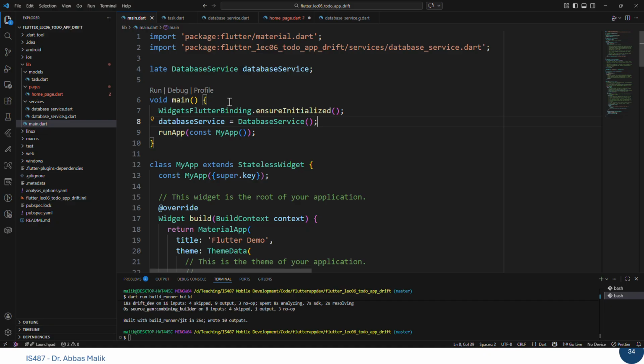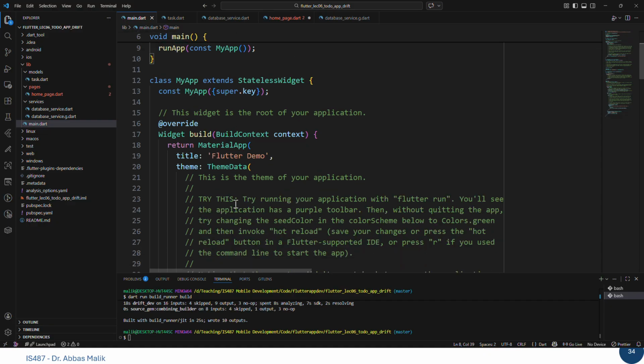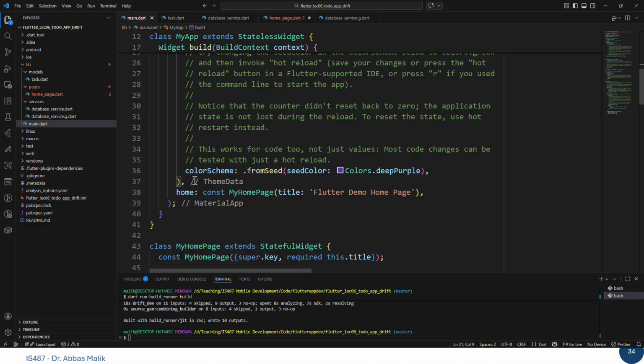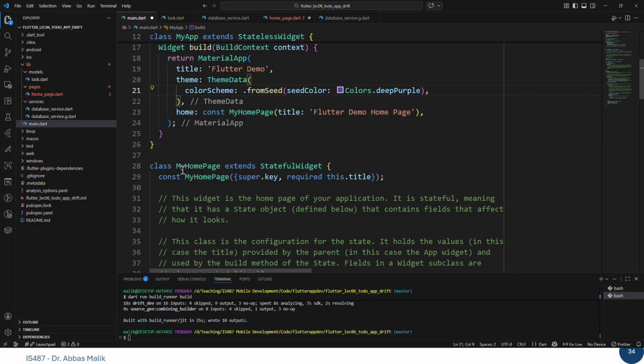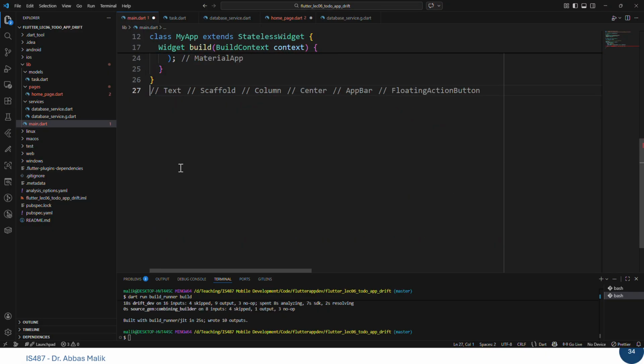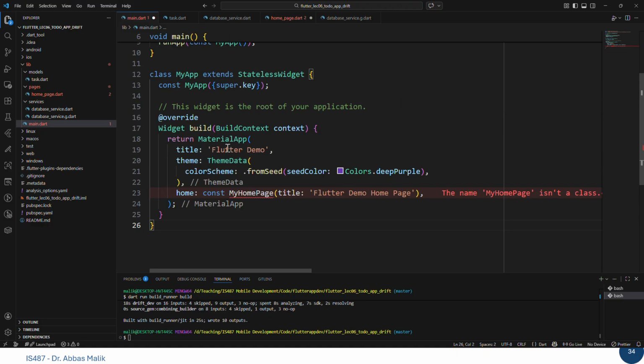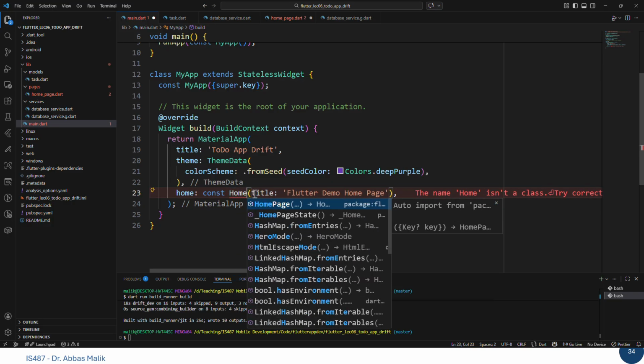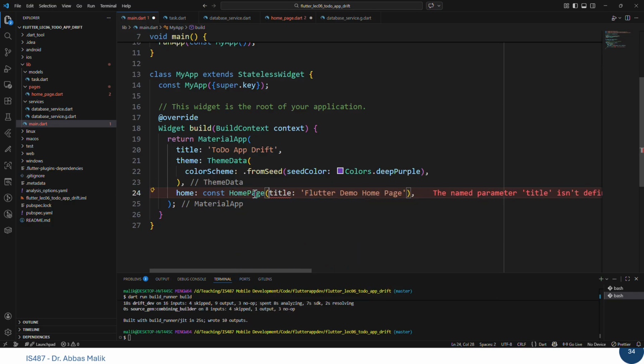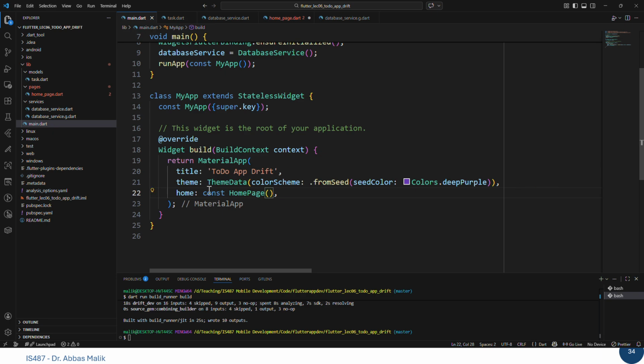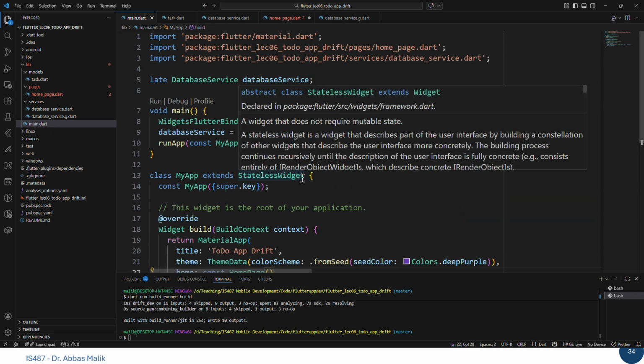Once we have done that, I come back here, and rather than using this one, I remove that. I just delete everything from here. Number one thing, I also say that this is our to-do app drift. And then here I say I want to have the home page, and of course I don't need to provide anything inside. So we are all done here.